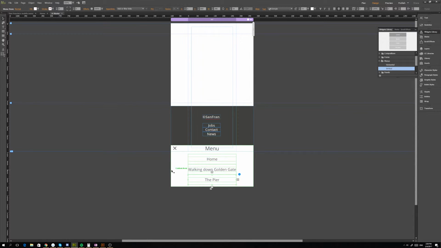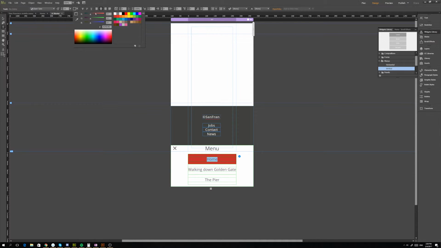Okay, after we've done that, we can change the menu item, which is the menu. We've got several states and we're going to want to change them. So what we're going to do is change this fill color to red. This is dark red. And next we're going to change the text to white, like this.